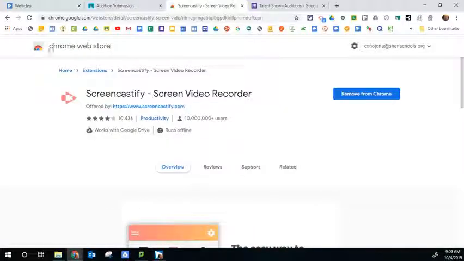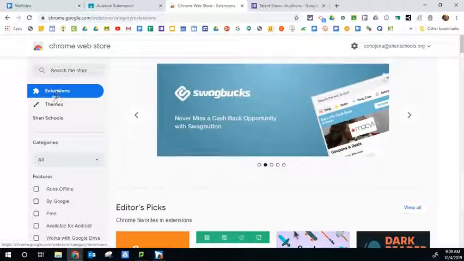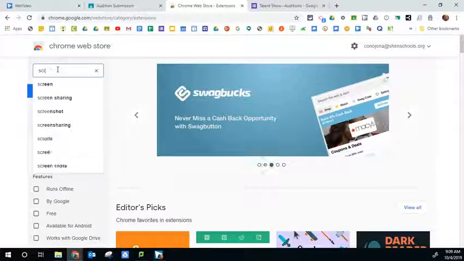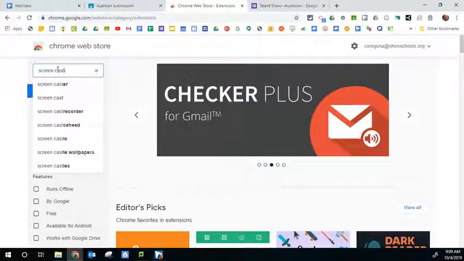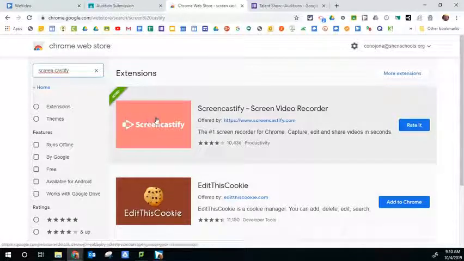The first step is to go to the Google Chrome web store on your Chromebook. If you look here, the web store is right here. If you just type in Google Chrome web store in your URL, it's going to come right up, and you're going to be looking right here for something called extensions. You're going to type in Screencastify. And you're going to see this nice little pink thing come up, and it's going to look like a little camera with an arrow on it, and that's what you're going to add to your extension.